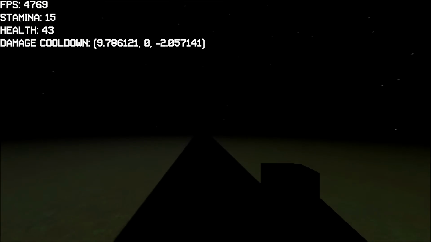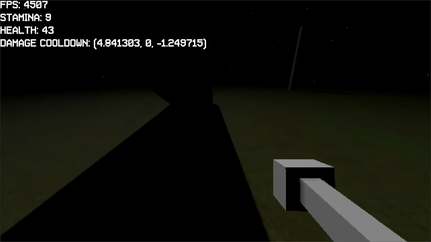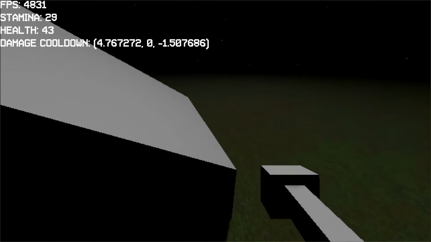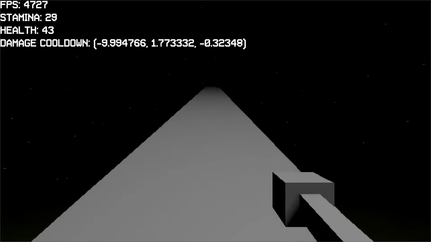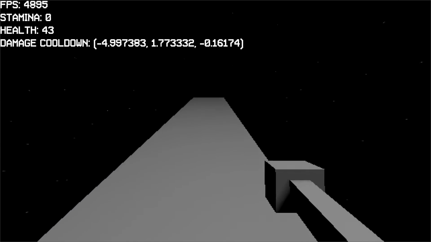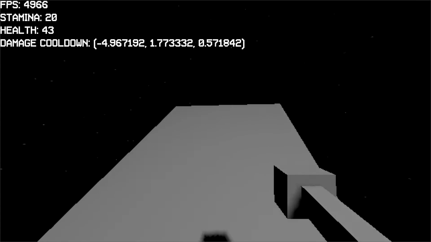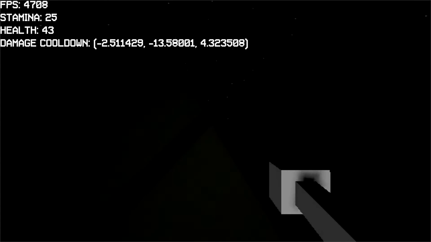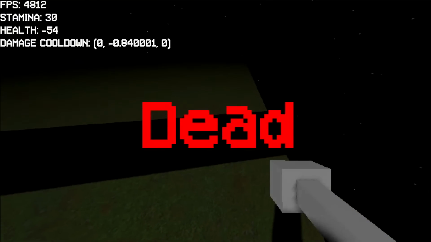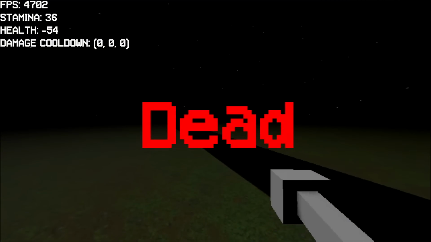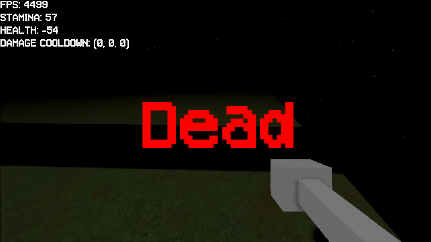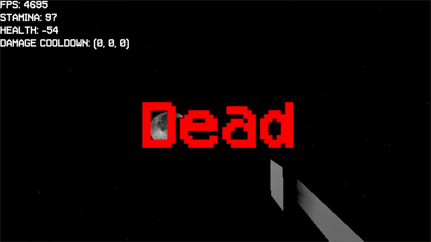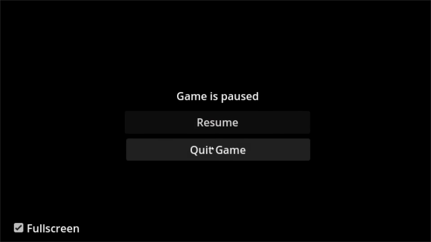Okay, yeah, I don't think the fall damage really works well, but I guess I'll fix it. No, I can't. I can still do stuff. How is there a 10 health difference? I think it's because I didn't jump or something. I don't know. I really don't know.